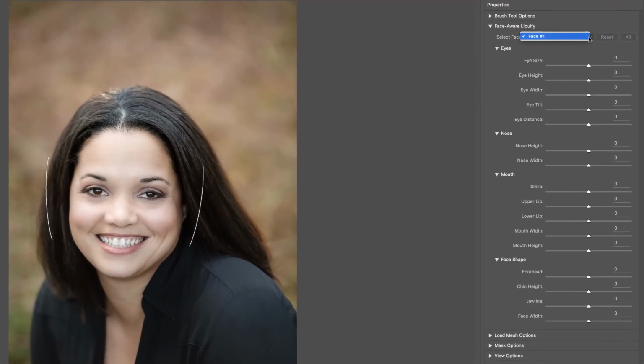Right here we have face one, and the reason this is showing is because there's only one face in the photo. But if you had multiple faces, you would see face one, two, etc. There are essentially two ways that you can make changes to the photo. You can come over into the sliders and slide them, or you can hover your cursor interactively over the photo and click and drag, in this case, in order to increase or decrease the eye width.